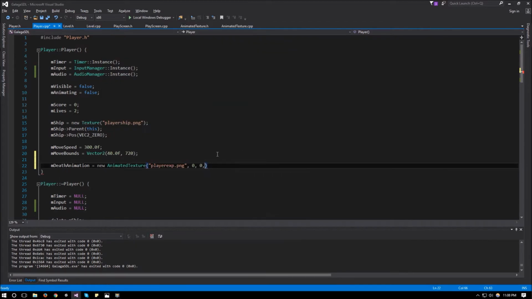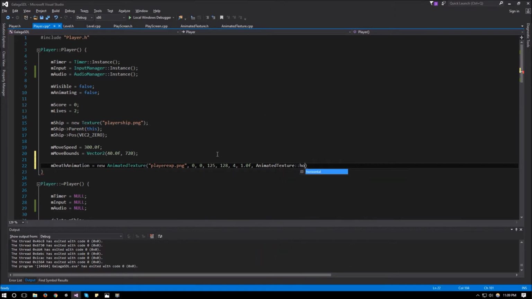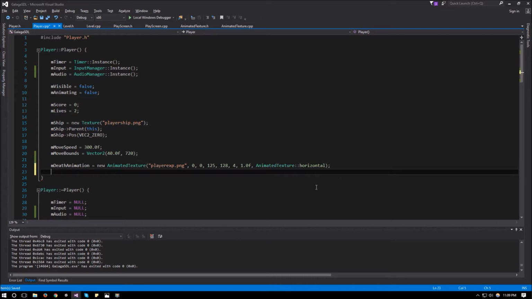Next up is our width, and the width for each frame is going to be 125. The height for each frame will be 128. The frame count is 4. The animation speed, I'll set it to 1 second. And finally, the direction is horizontal. So animated texture horizontal. And this will be it for initializing that class.